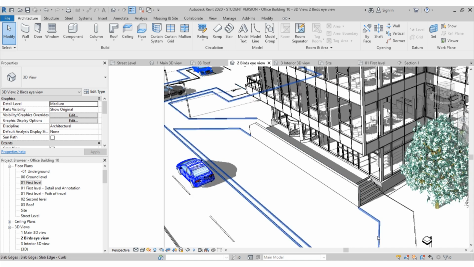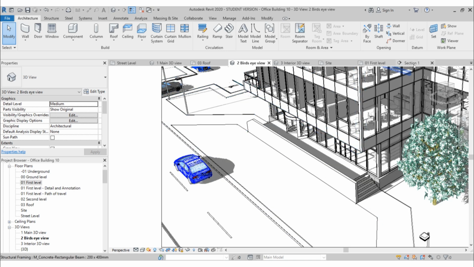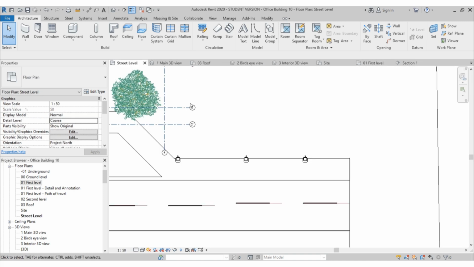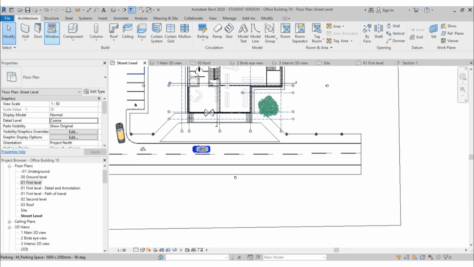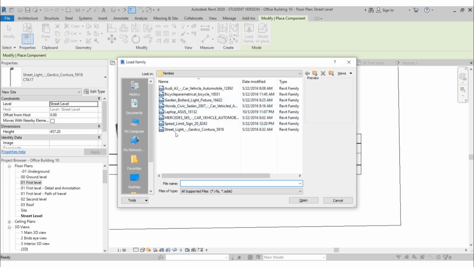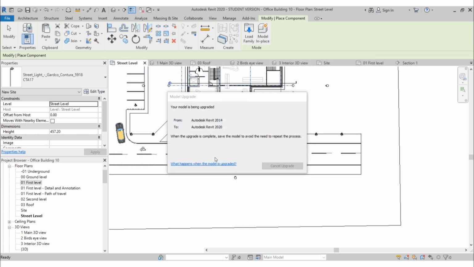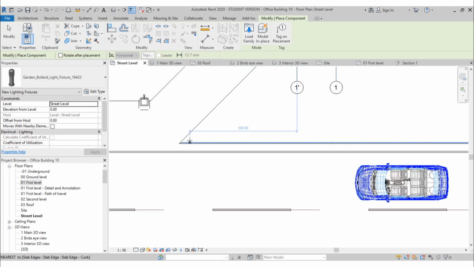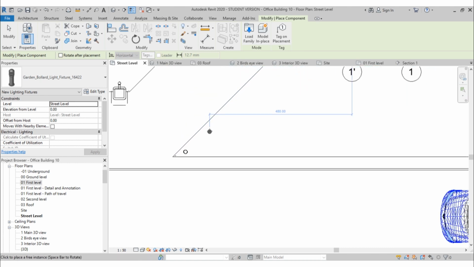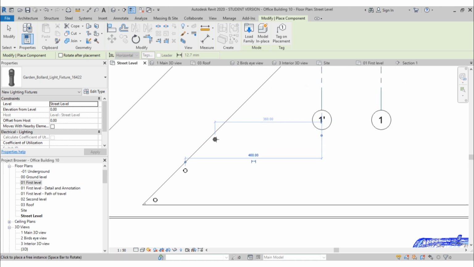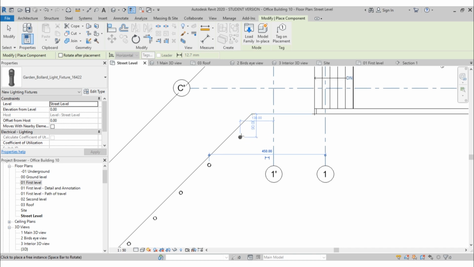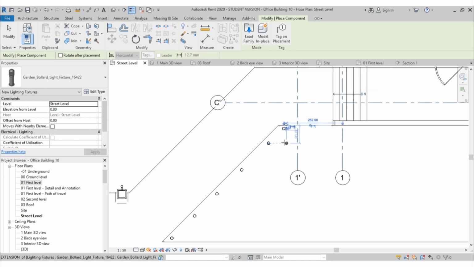Now to eliminate the rest of this, what you can do is add maybe those smaller posts. So let's go back into street level here. And then let's go to component, load family, and I'm going to be loading these, let's see, garden light fixture. Open that up, and maybe we can place those over here, just along the side of this. You don't have to be overly exact, we're just trying to make everything look nice, not be perfect. Maybe go here with one as well.